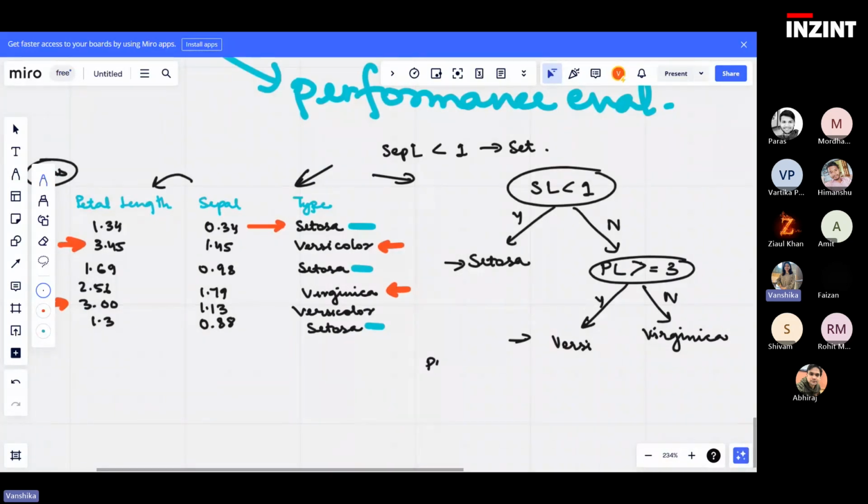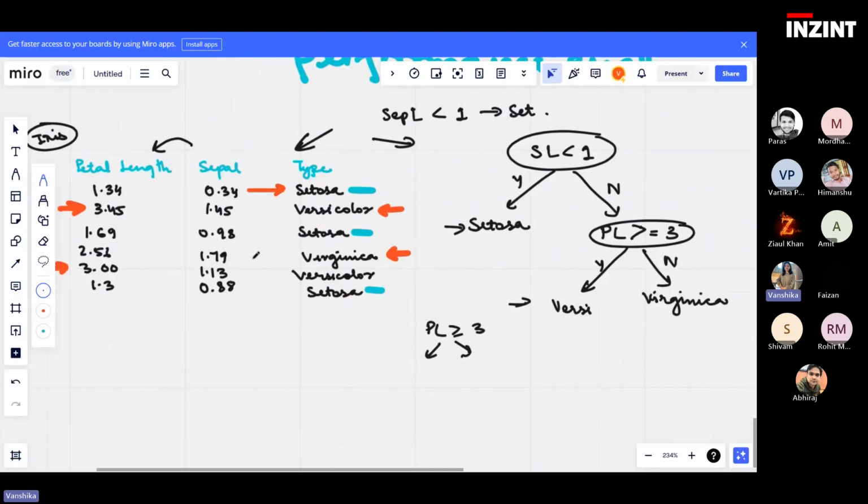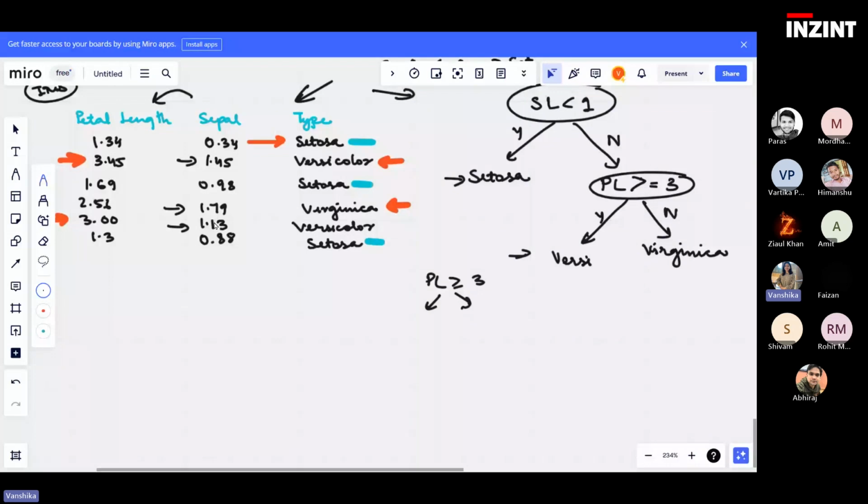I could first check for petal length, like if petal length is greater than or equal to 3, then make a split. And I could take another condition over here, like if we have a look at the sepal length itself. So for versicolor, it is 1.45 and 1.79, and for this, it is 1.13. So instead of less than, I can put a greater than condition. Or it would be better if I put petal length first, then my tree would be a totally different tree. Here it will be versicolor, and then here I would have to compare between virginica and setosa.